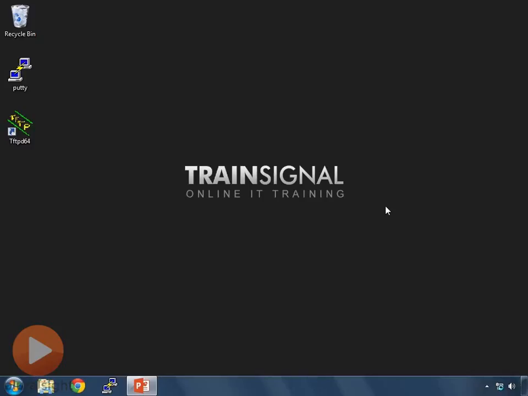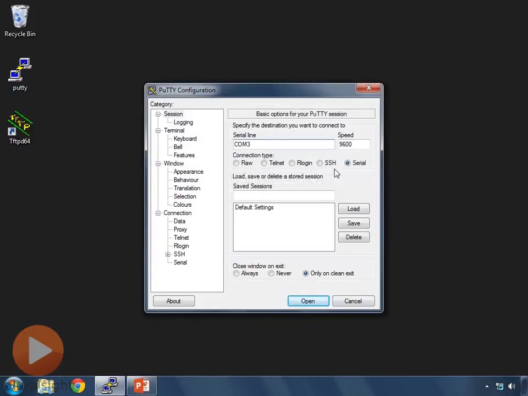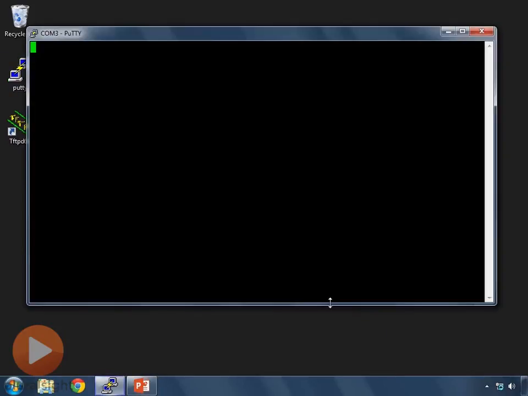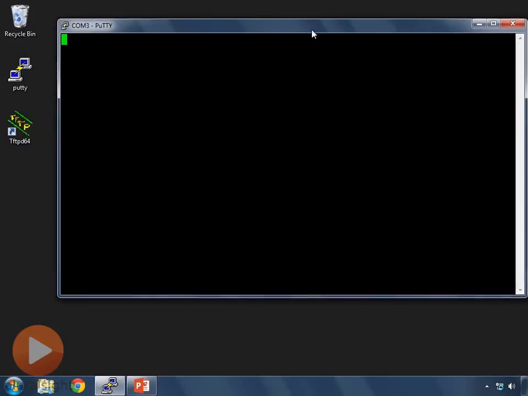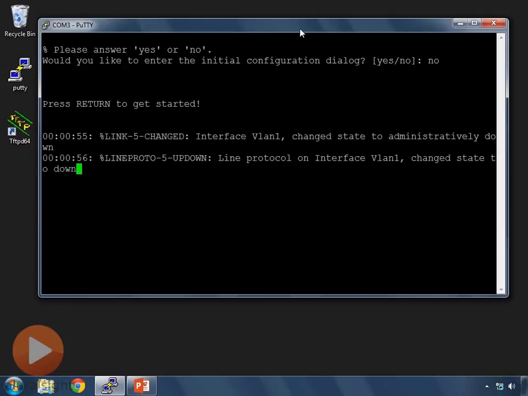So let's open up PuTTY to get onto our switch. I'm connected via the console port. We'll click open here and press enter. It says, would you like to enter the initial configuration dialog? Of course we don't. Just like the router, we do not want to configure with that initial configuration dialog. What we want to do is configure it manually with a command line interface.